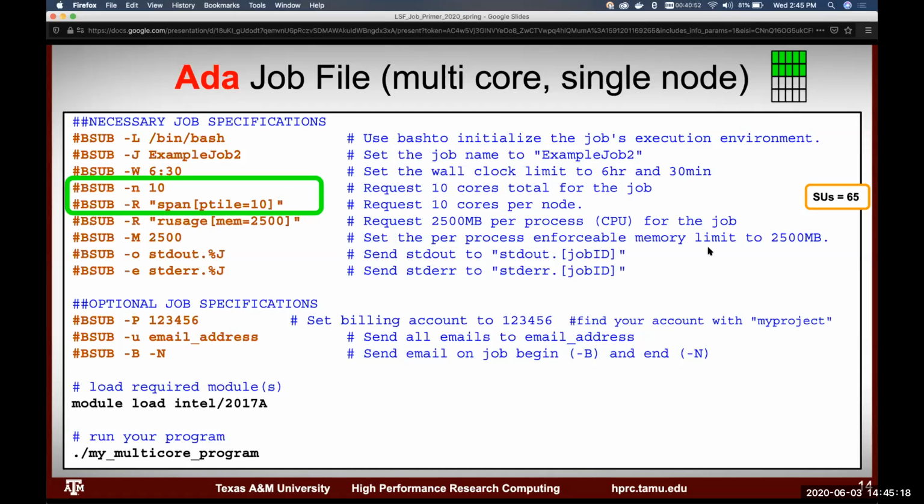So we see we're charged a little more SUs. I think the first job charged us like 2. This one's charged us 65. So we're being charged more SUs now, but the idea is the same. We just have more CPUs to run this job with. And then down here at the bottom, we follow the same steps where we set up our environment, so we load the modules and we run our program.